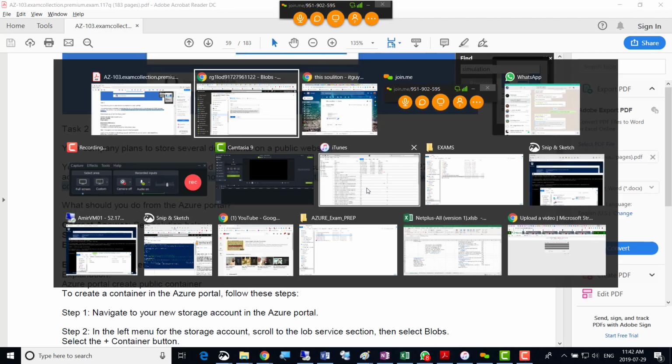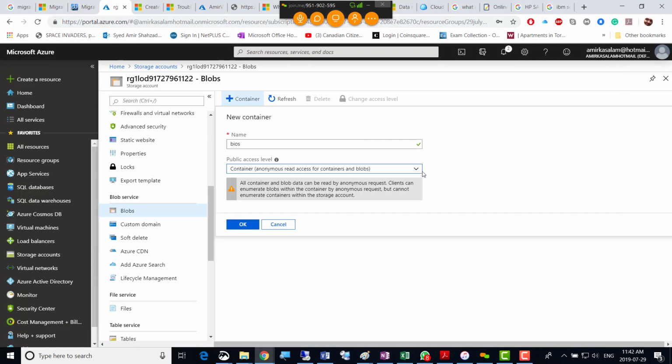Now we should not be giving unnecessary access as well. So can the anonymous user browse the container if we just give blob anonymous? Suppose you have 20 containers inside the storage account. With the blob option, all containers would be accessible, or just this container? That's why the third one is perfect, because you're giving access to only this container. It says here, all container and blob data can be read by anonymous request. Clients can enumerate blobs within the container by anonymous request, but cannot enumerate containers within the storage account.